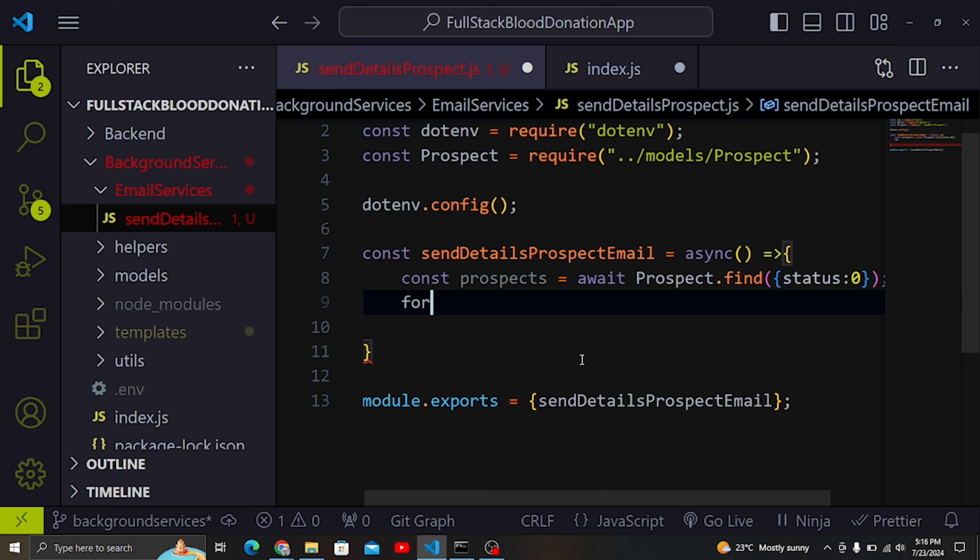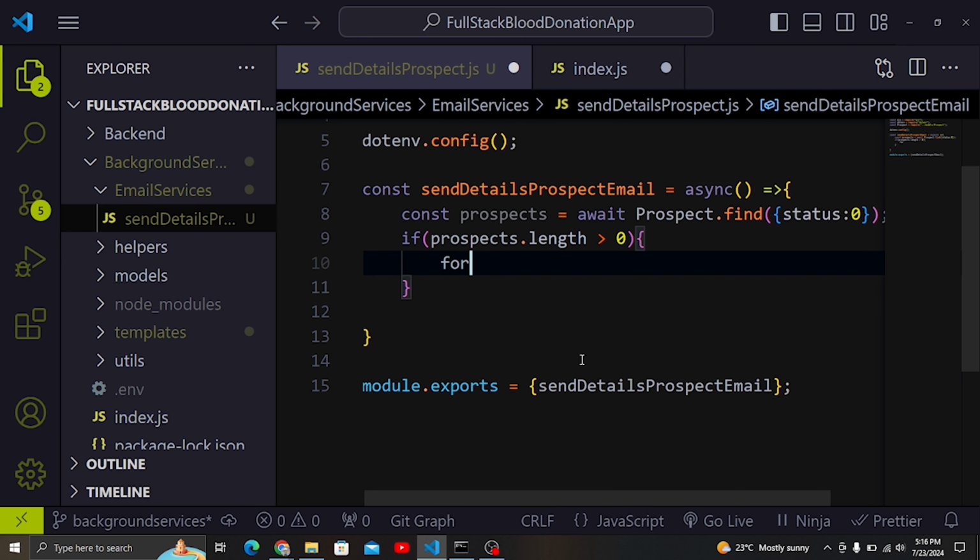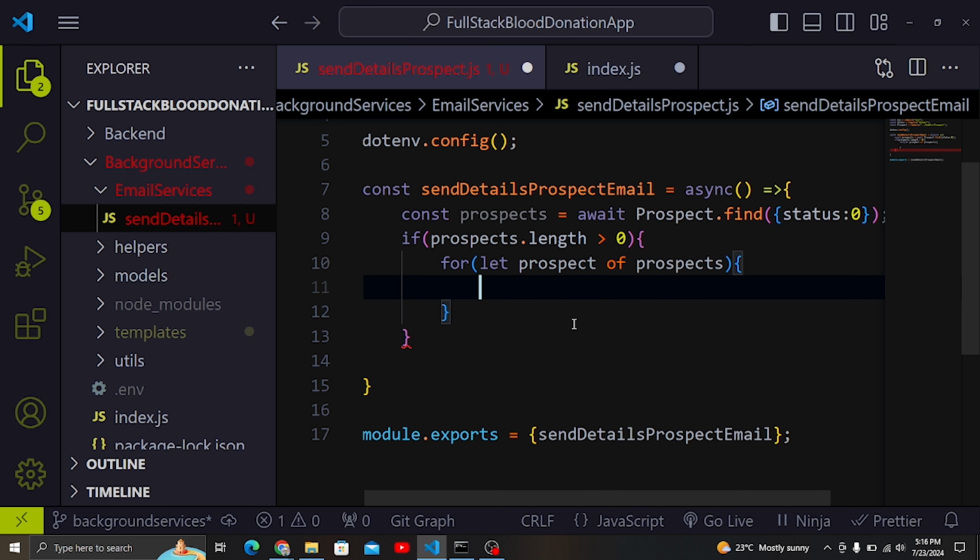Actually, I can just first of all check if prospects.length is greater than 0. That means the array is not empty. Then I need to loop inside here and say let prospect of prospects, like that. I'm going to start looping because I need to loop and send email to those prospects individually.